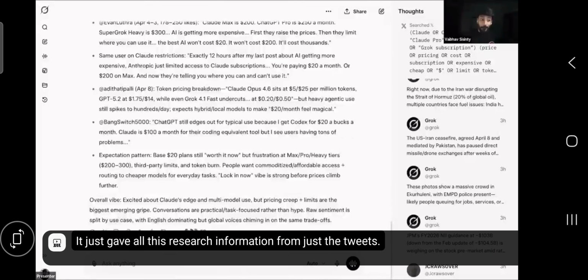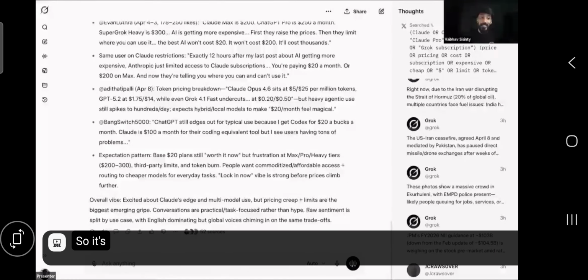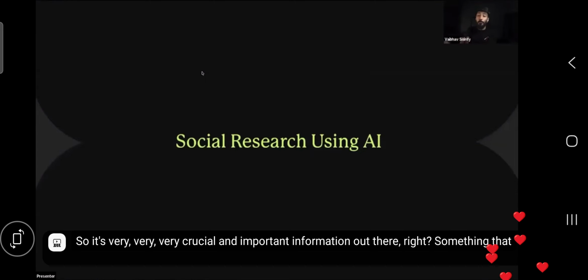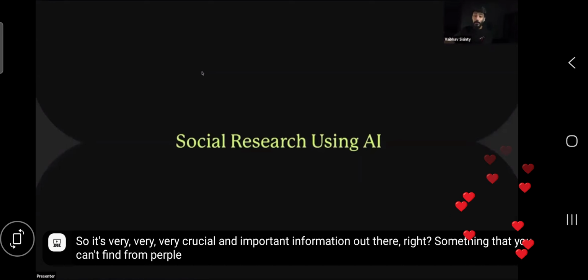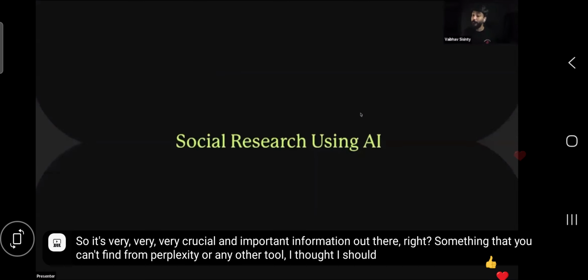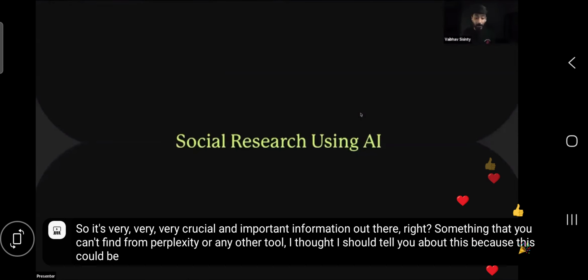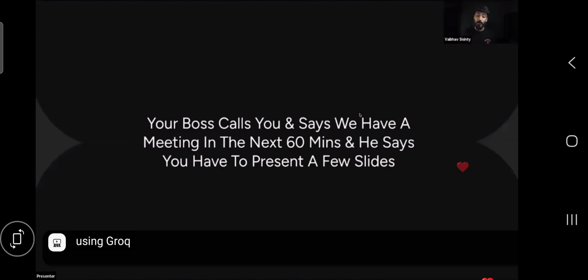So it's very, very crucial and important information out there, right? Something that you can't find from Perplexity or any other tool. I thought I should tell you about this because this could be extremely handy. That is social research using AI, using Grok. This is where I use Grok.